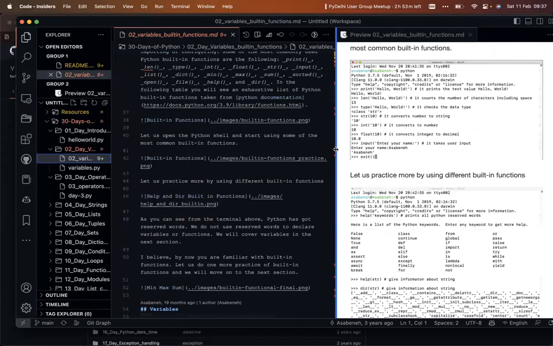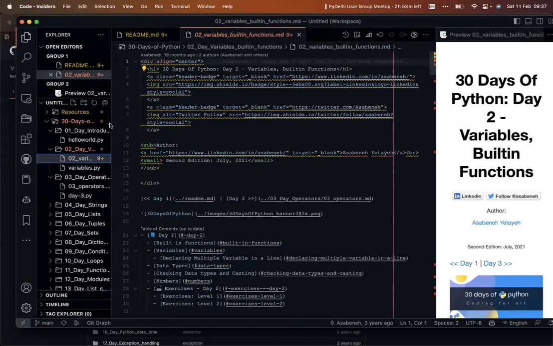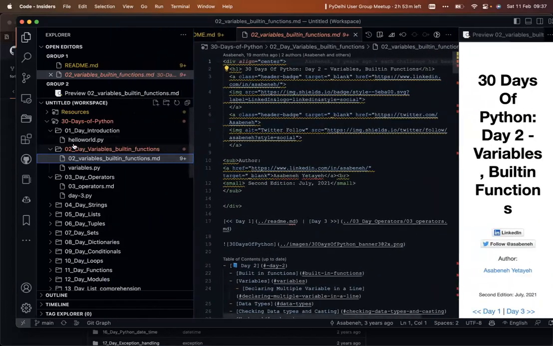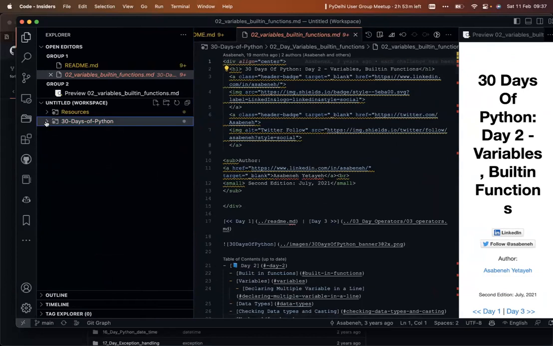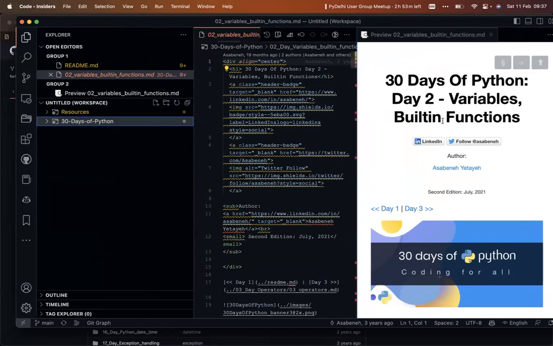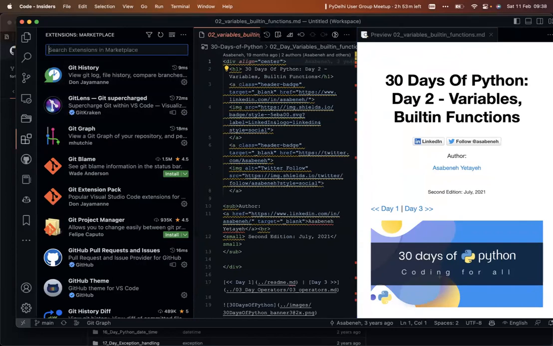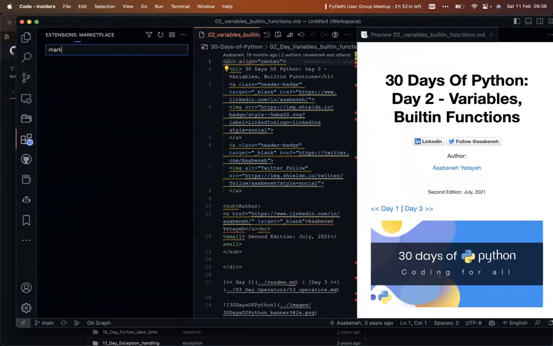So the first thing you need to do is clone the GitHub repository. When you clone the GitHub repository, you can read everything on your computer, not on the internet. And now when you clone it, you see it here. But how can you turn it into this kind of view? What you need to do is come down to here and install what is called Markdown, which we'll see in a bit.